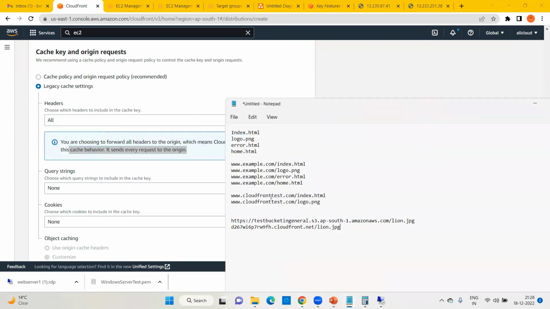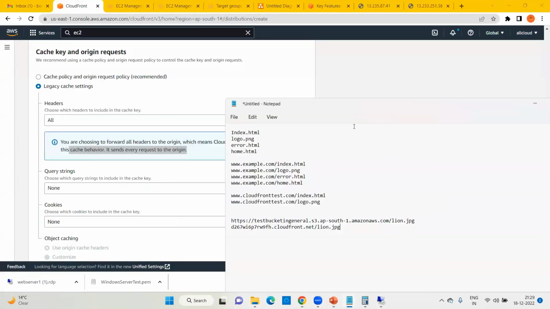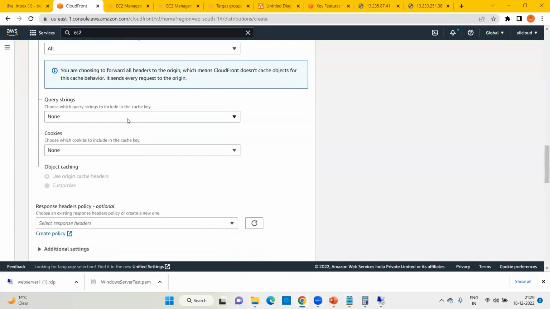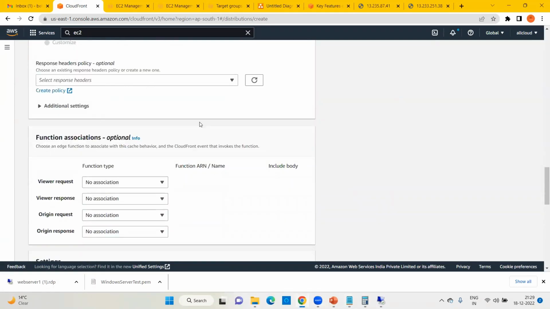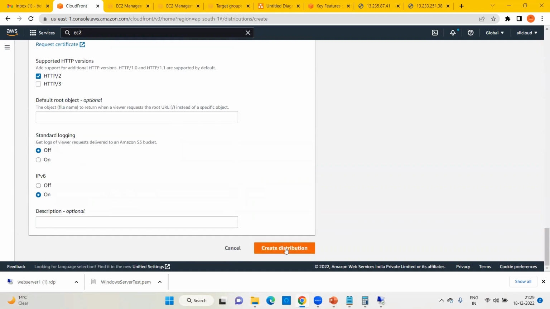Now you will see the steps of it. How many steps we have done: this step is also done. The last step would be configure settings. This is also done. Now nothing to be changed, and just click on save. I'm not going to change query strings. I'm okay with the response header policy also. Settings, I want to deploy this change to every edge location. In your case, if you are deploying your change for North America and Europe, you can choose this option. Or if you are suited with these locations, then you can choose this option, but I'm okay with all edge locations. And click on create distribution.